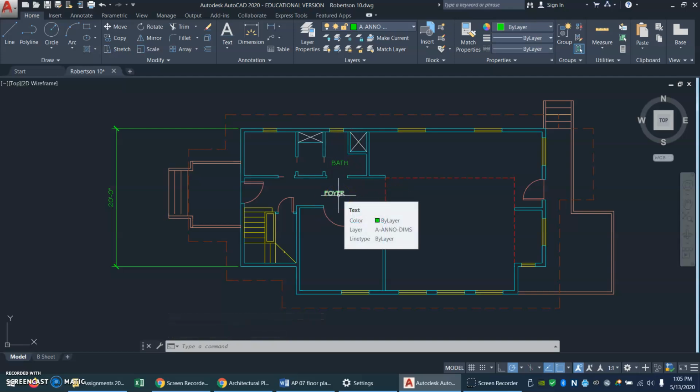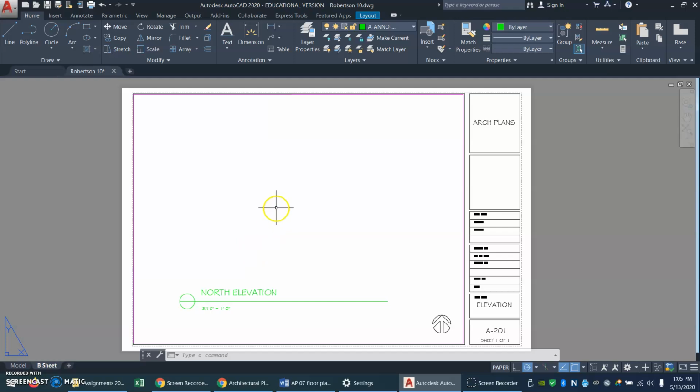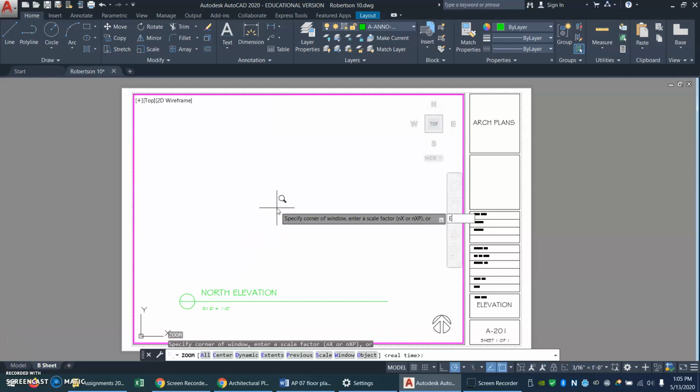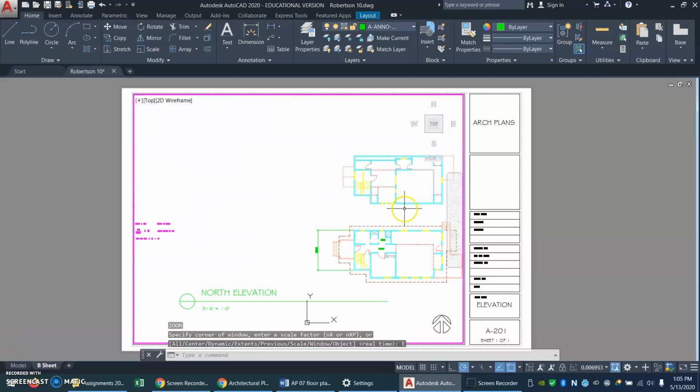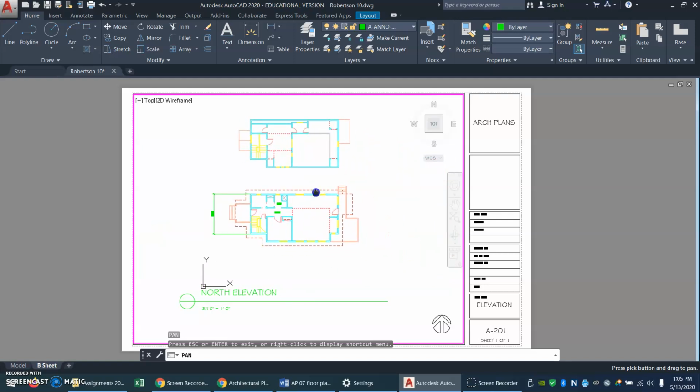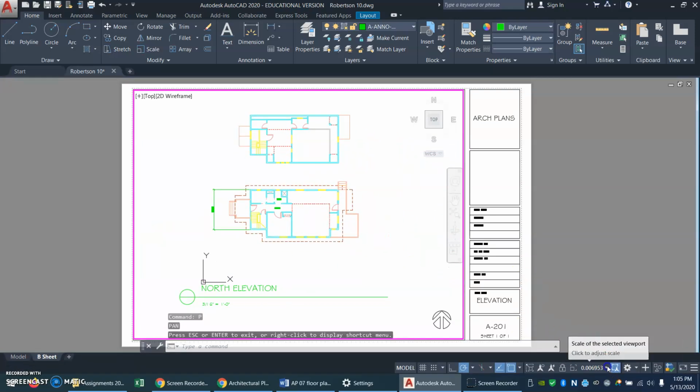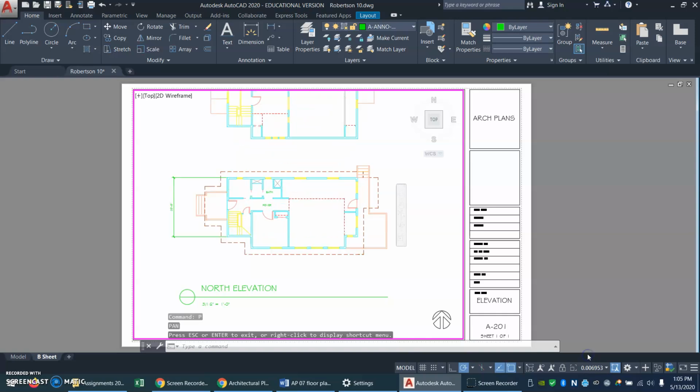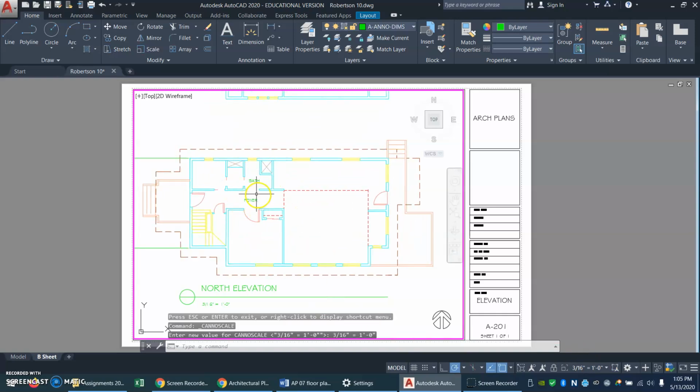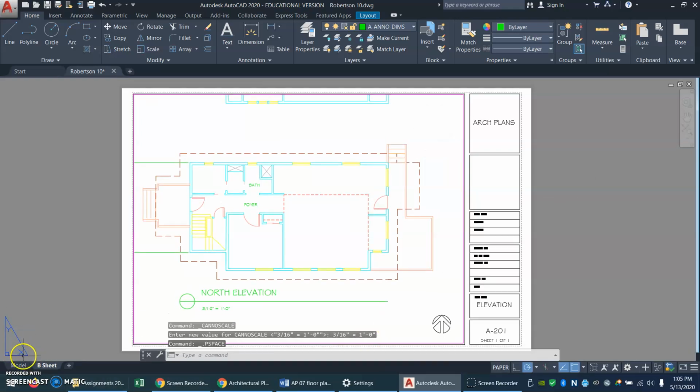It's 8 inches high in model space, but when I go to paper space and get myself dialed in there, that is going to be 1/8 of an inch high on the piece of paper. Goody.